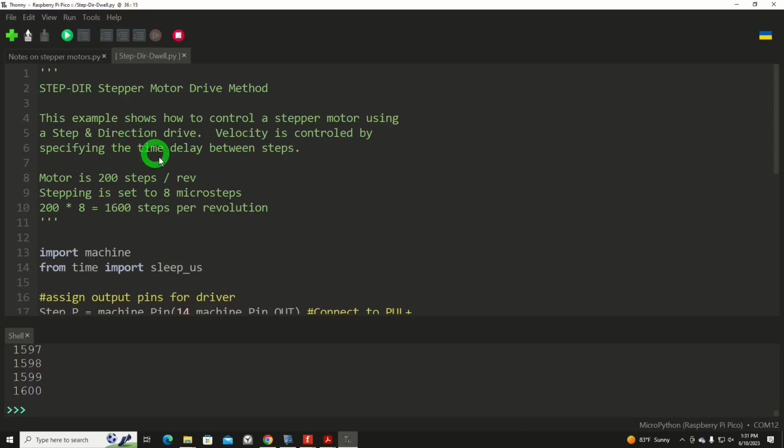Now, this example, I'll explain the details here. The motor is 200 steps per rev. Stepping is set to 8 micro steps. So it'll take 200 times 8, or 1600 steps, to go a full revolution on the motor.